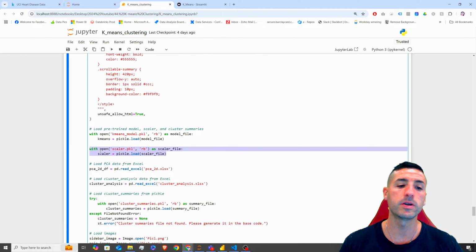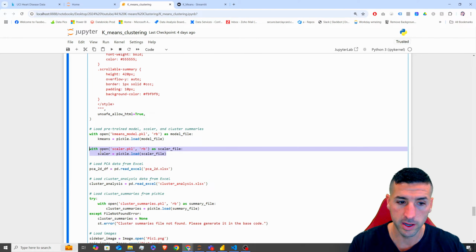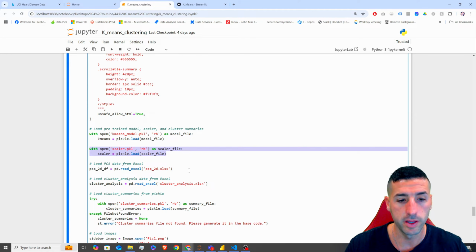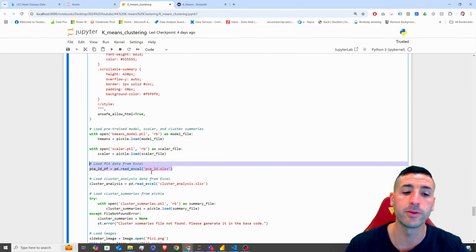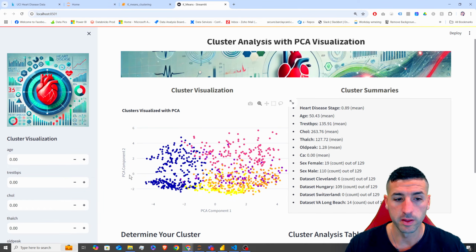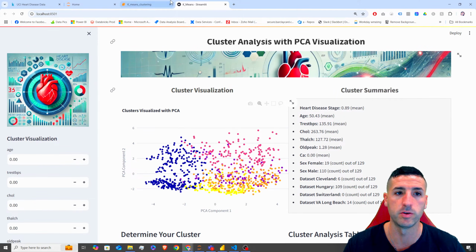The next thing I do is load our scaler that we're going to use to scale our numeric features. Then I am loading the PCA 2 dimensions, and these 2 dimensions are going to be principal component 1 and principal component 2, which we explained in the previous video.